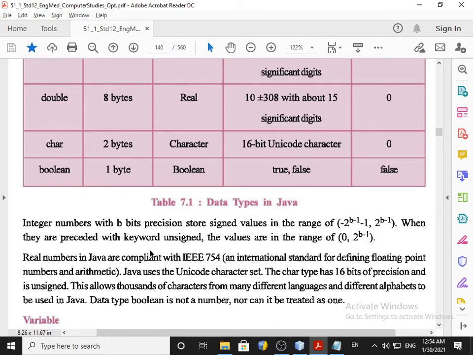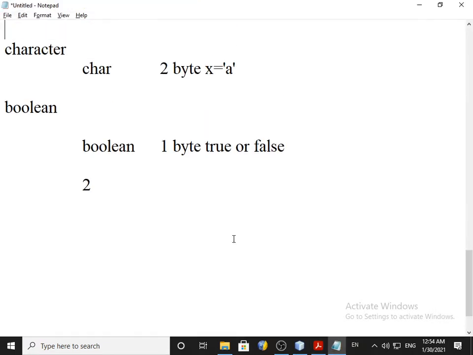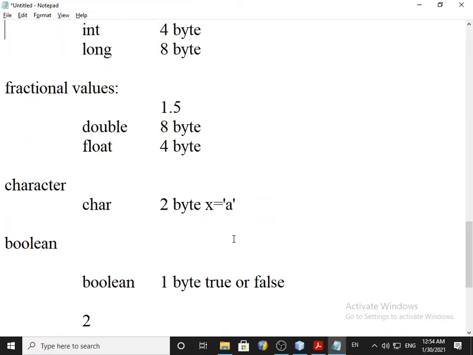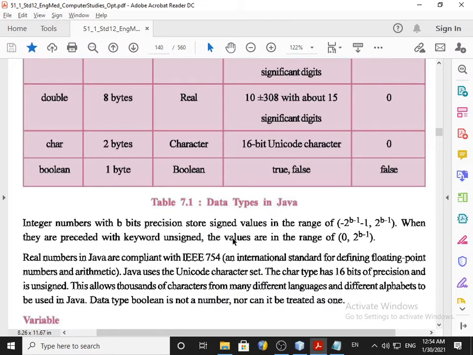But if you use the variable creation with unsigned, then you will go for the range. You have to use unsigned. Unsigned means you want only positive values. So if I write here unsigned int, my variable can store only positive values because it starts with 0.